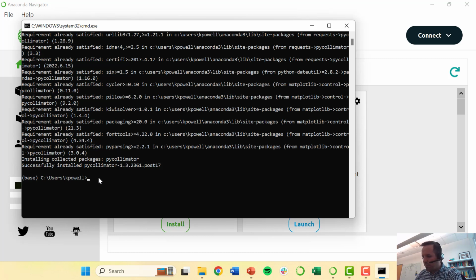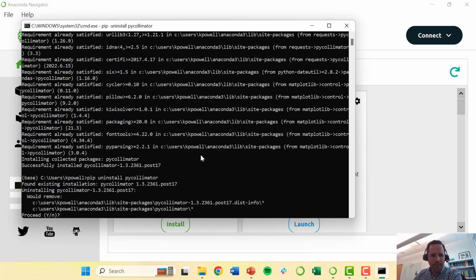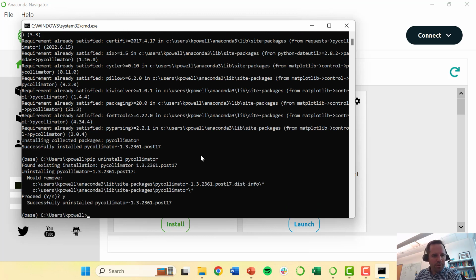And just to show you the other way of doing it, I'm going to uninstall it from here. So with that similar line, pip uninstall PyCollimator. This asks me just to confirm if I really want to do this. Okay, I successfully uninstalled it now.